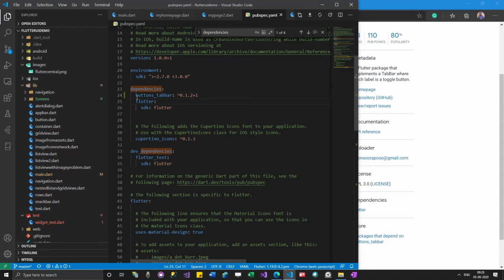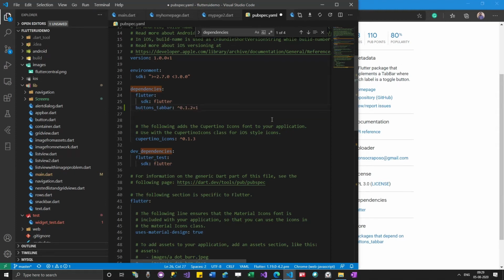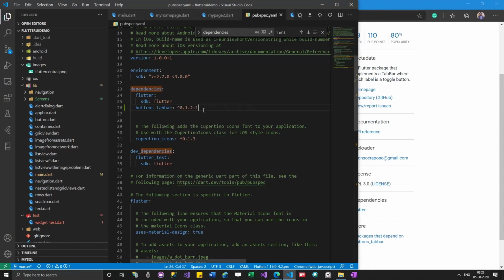While adding here, we have to be careful about giving sufficient tab spaces. The reason I didn't copy here is I might not get it right. It's okay if you copy here also. Then save it, and it will run get packages. So version number, don't bother much about it.